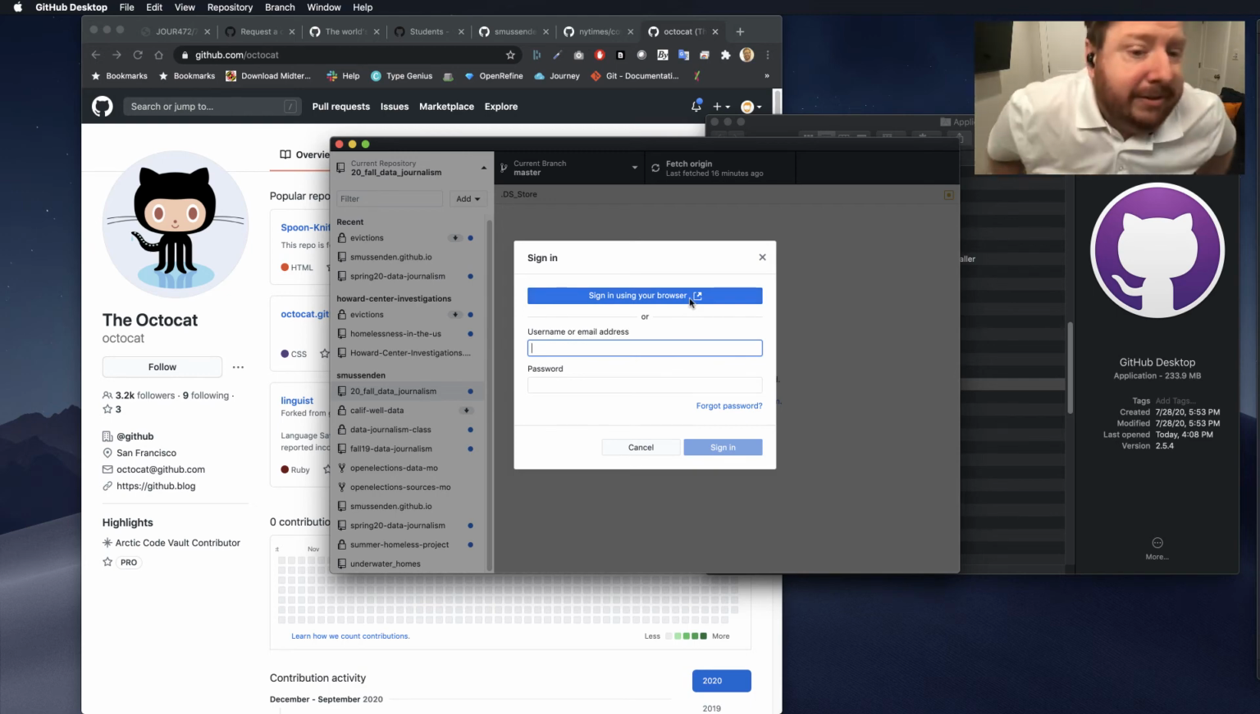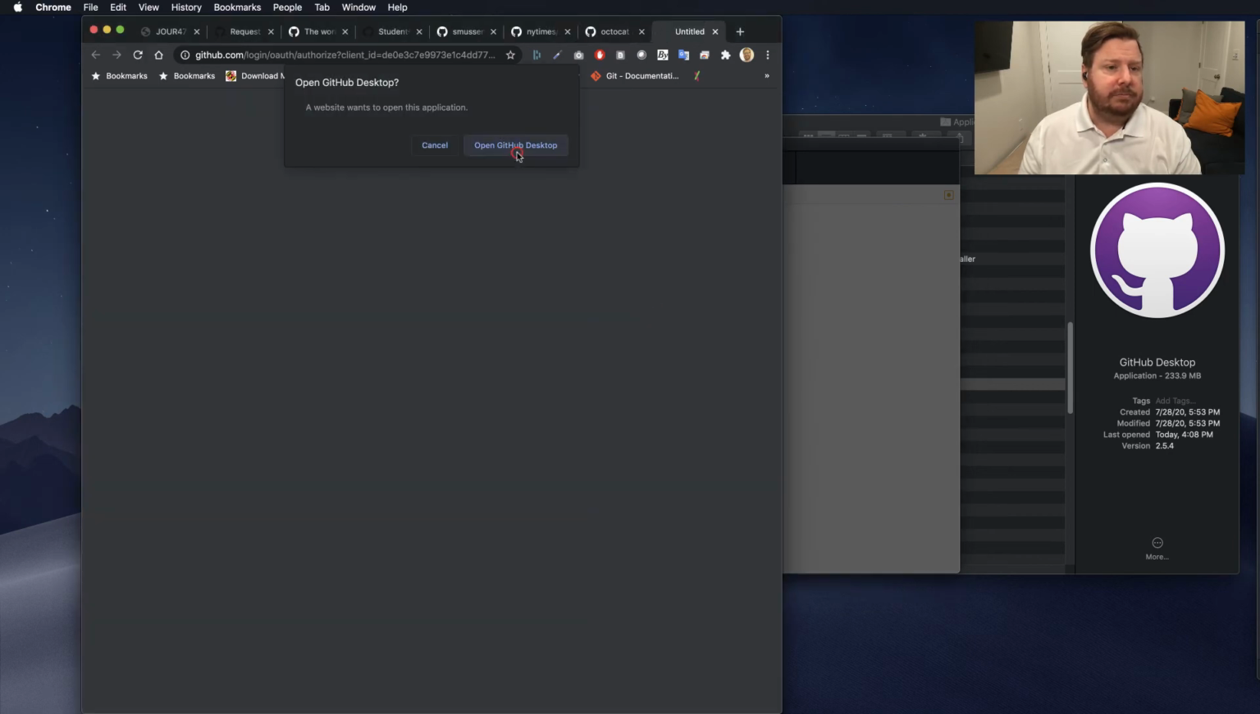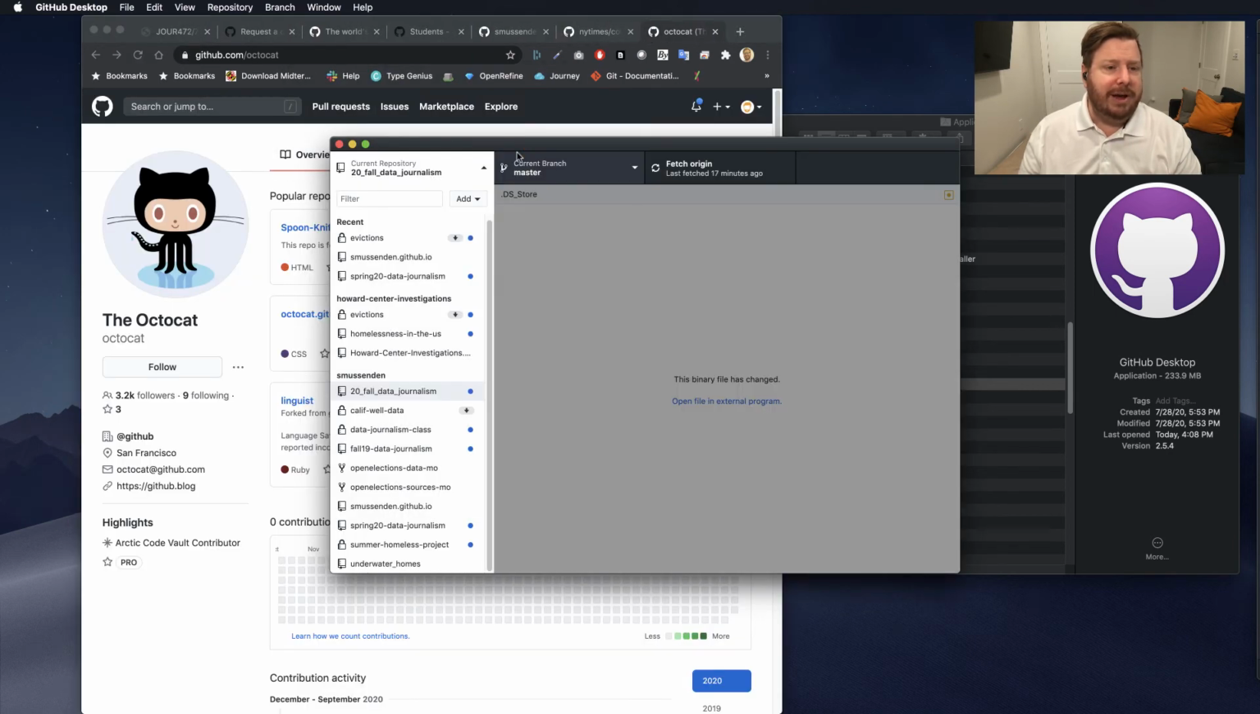This is a really nice thing. Sign in using your browser. You could type your Git username and password, but if you're already logged into GitHub through your browser, you can just click sign in using your browser, open GitHub Desktop, and there we are now. Okay, so we're logged in, but you will not have any repositories yet.